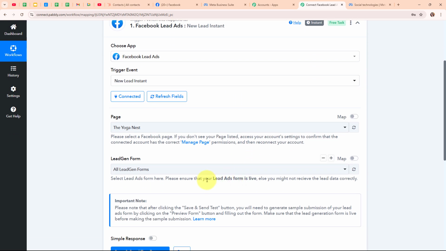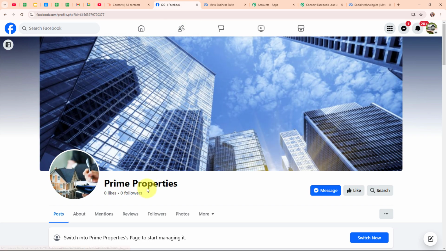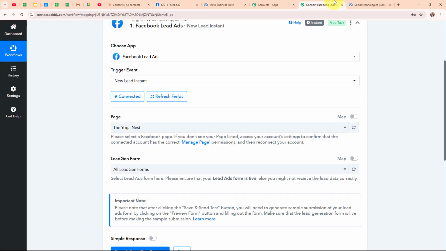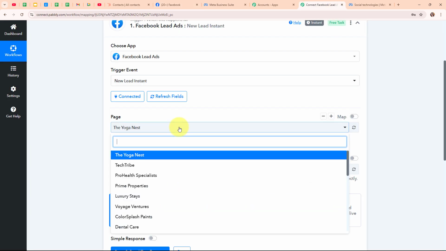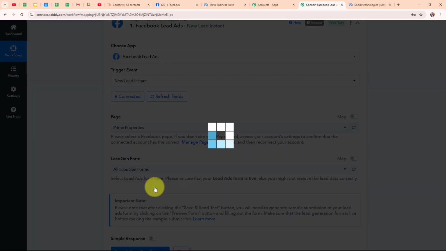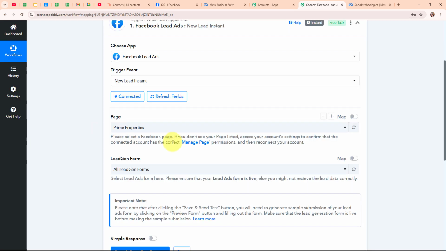So moving forward, here it is asking me to select the page and the lead gen form. I've already shown you that I have my Facebook page with the name Prime Properties. So moving back to my Pabbly's workflow, I'm going to select my page which is named Prime Properties. And now after selecting the page, it is asking me to select the lead gen form.